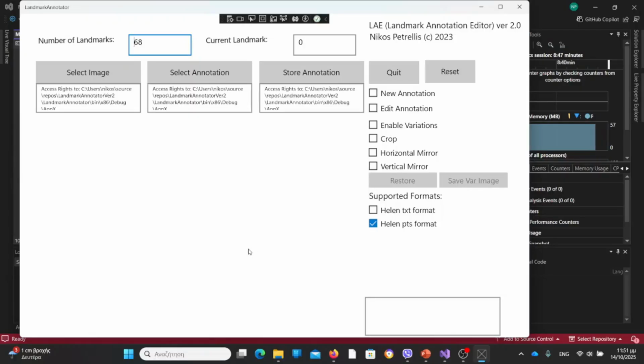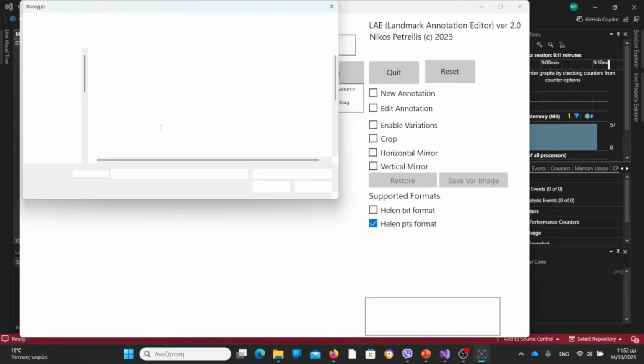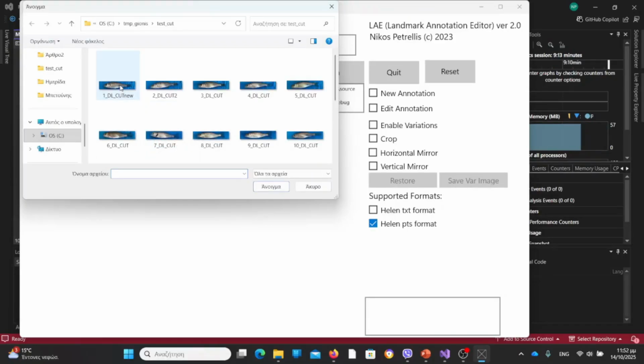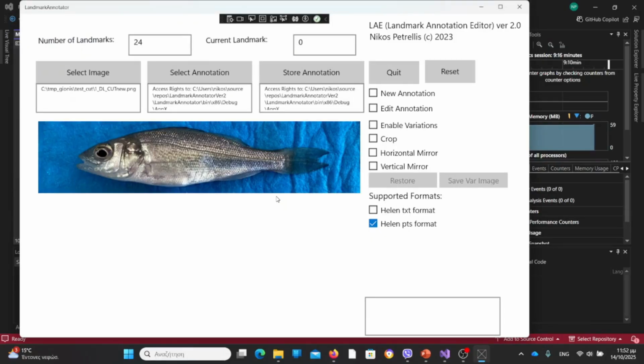But first, let's see the tool we have developed called Landmark Annotator that is used to create the annotations of the training and test photographs needed for the development of an ERT model. Initially, I define how many landmarks I will use. Let's select 24. I upload the photo. And then, if I select New Annotation, I can start annotating.